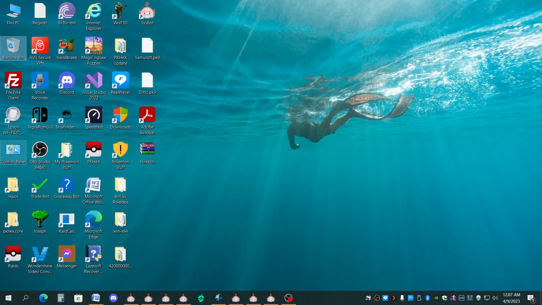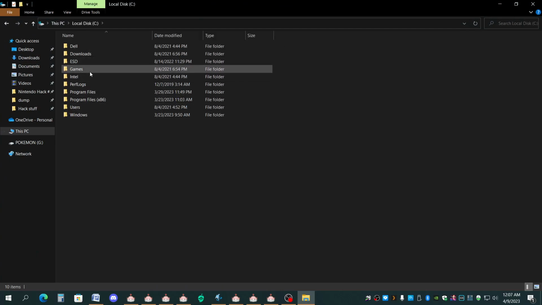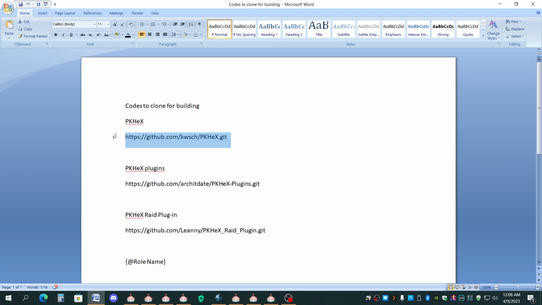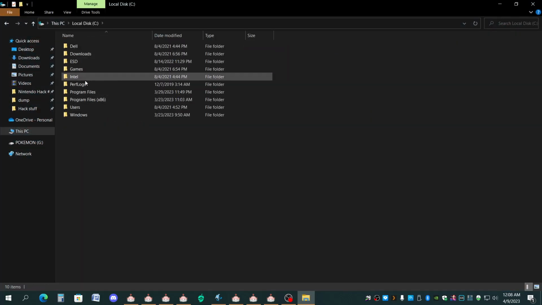Now, a quick recap. Whenever you build the plugin successfully, the first thing you want to do when you're trying to build it for the first time is you want to go here. You actually have to try to build it first. Once you've tried to build it, the first thing you want to do is build PKHeX first. After you build PKHeX, then you can build the plugins, and then it should automatically put the file in there.